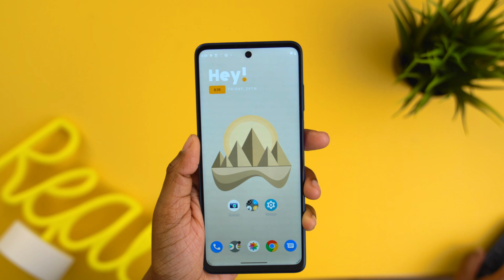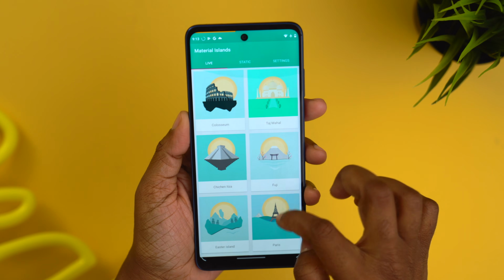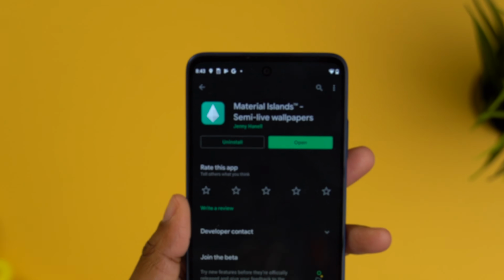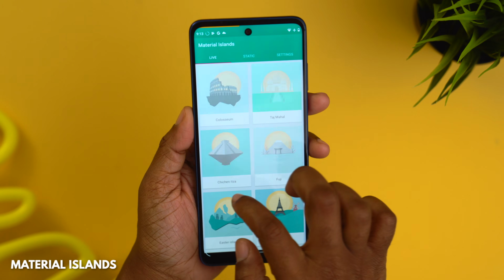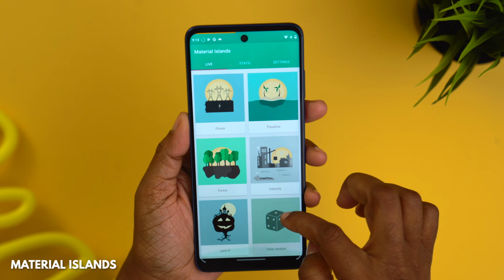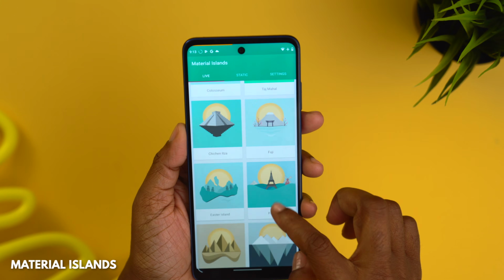All right, first, let's talk a little bit about my wallpaper, because that's the first thing that typically grabs me when I look at someone's phone. Now, the one that I'm using is a semi-live wallpaper, and it comes from an app known as Material Islands. And I really like it because it gives you a few high quality wallpapers. I also like the fact that it doesn't drain my battery or take up a lot of RAM, so it's not gonna boggle down my device or slow it down or anything like that.